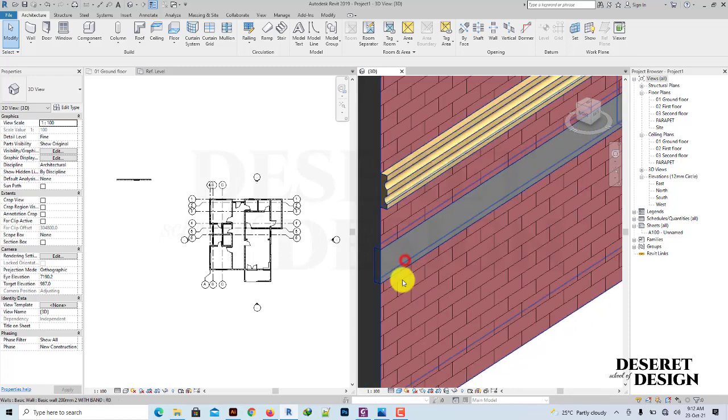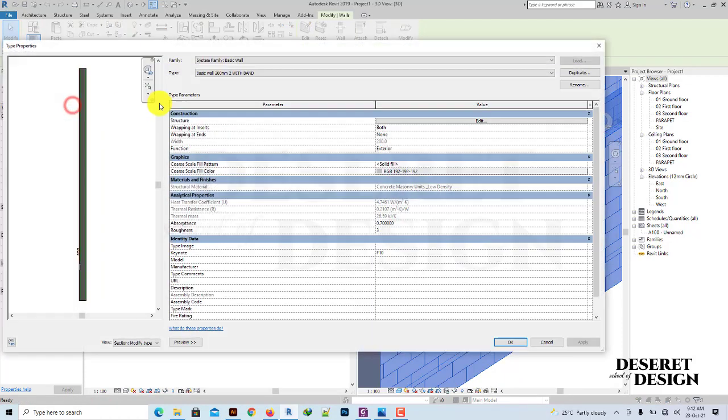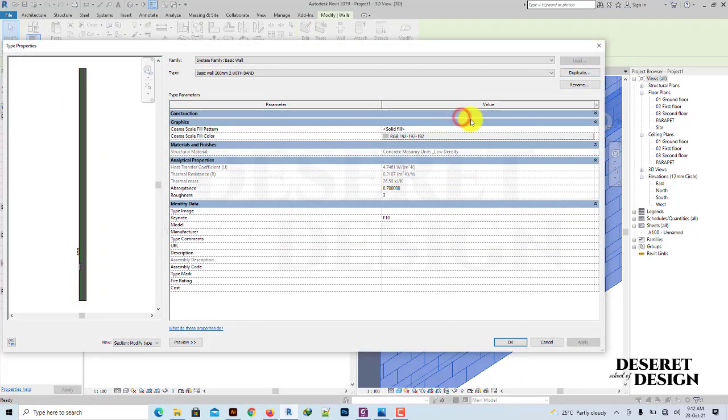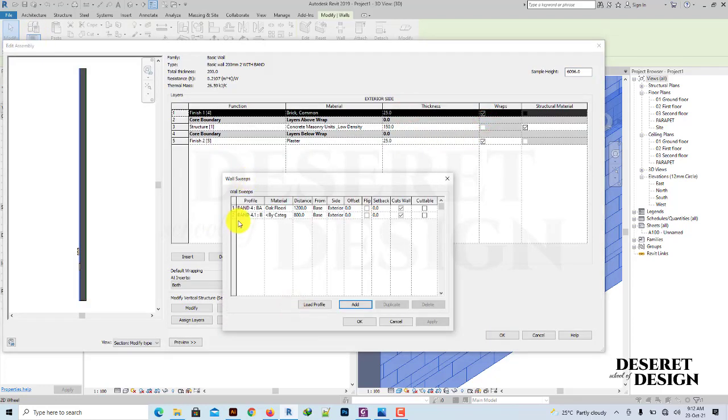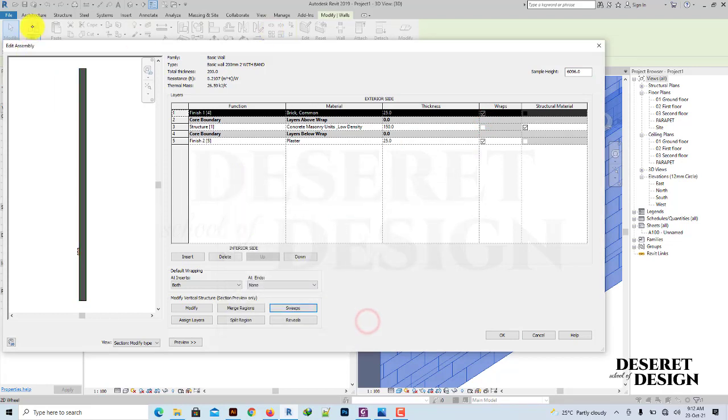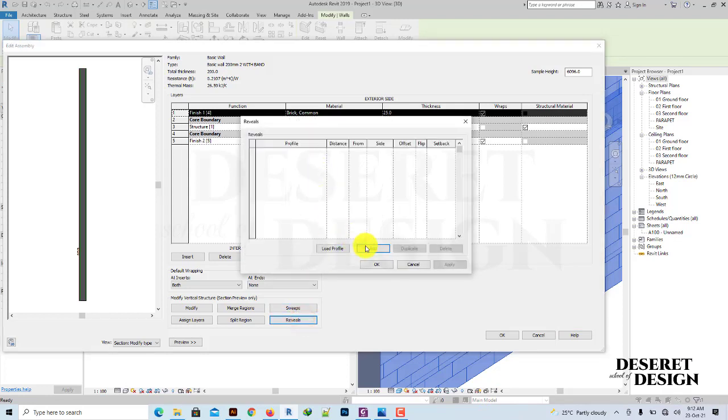Now let me go into the wall again. Edit type, edit structure. Sweep. Then I'll select this band, then I'll press delete. Then I'll go back and say okay. I'm going to use reveal instead of sweep. Then I'll add that 4.1, the create, rectangle. Then I'll say apply. Now I'll bring it up 800. Apply. Then I'll say okay.